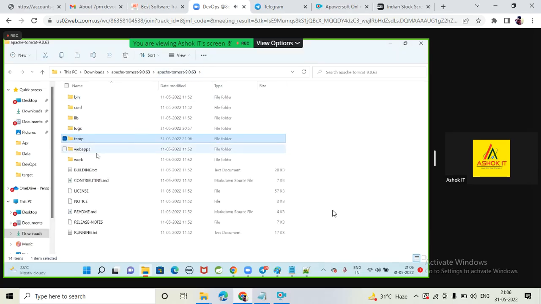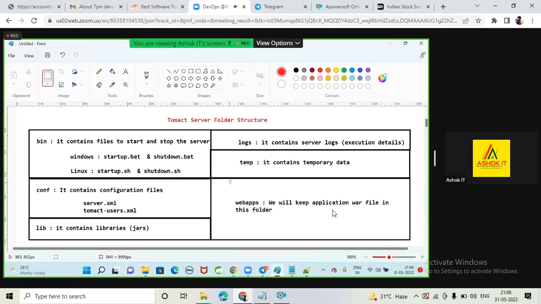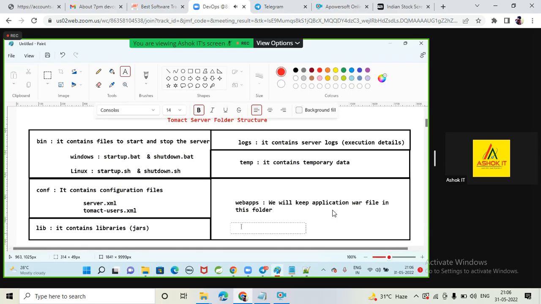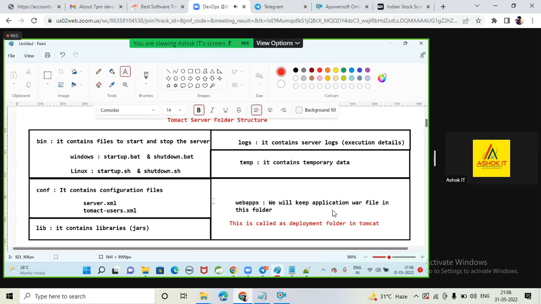Temporary data. The webapps folder is called the deployment folder. The webapps folder contains the WAR files. We will keep application WAR files in this folder. This is called the deployments folder in Tomcat. Why? Because if you keep the WAR file in this folder, that means the application will be deployed in the Tomcat server.